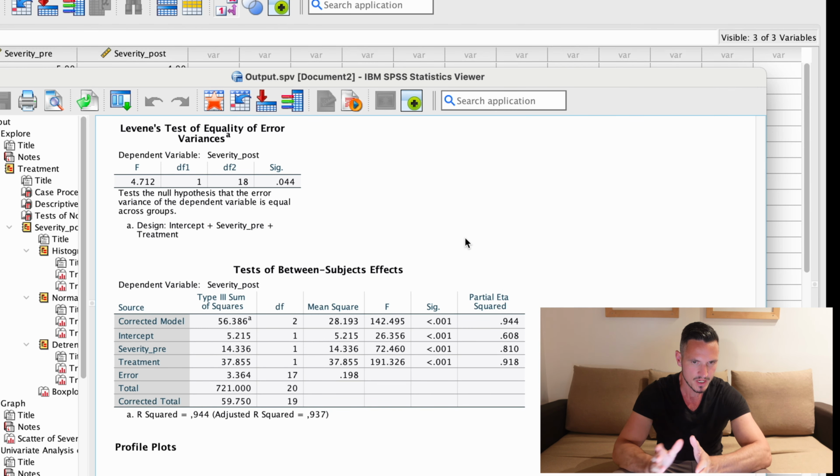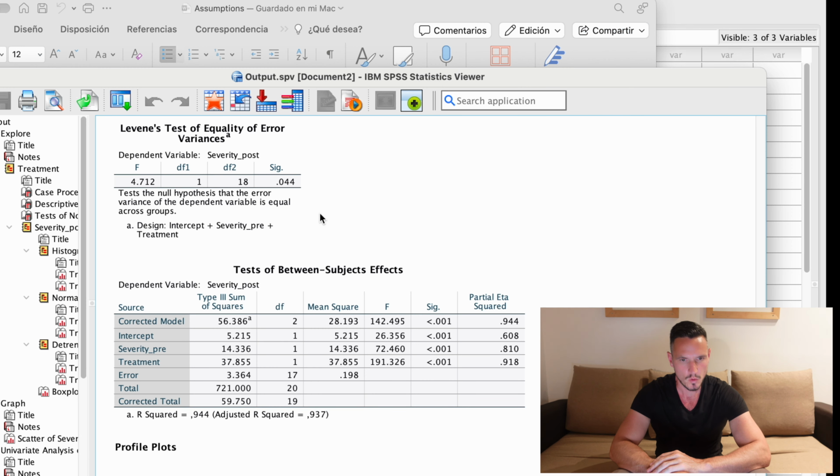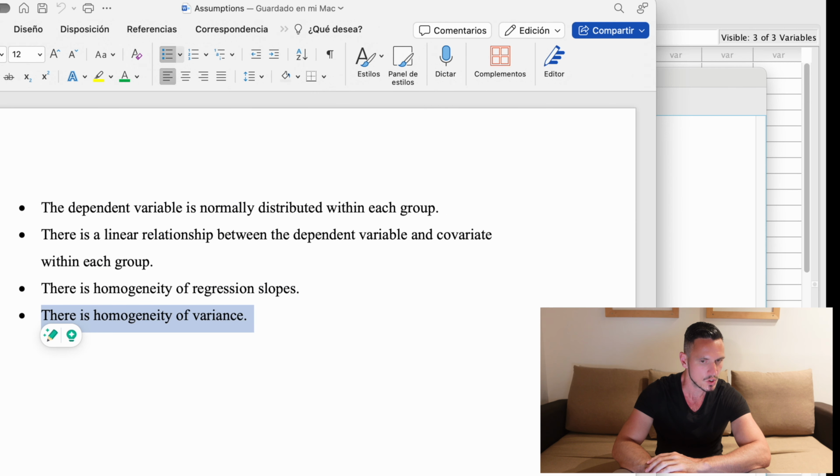So to check the assumption of homogeneity of variance, we can go to this Levene's test of equality of error variances table, and what we want to see is that the value in the sig column is above 0.05. Sorry, we want to see that it's above 0.05, but actually what we have is that it's below 0.05. So this indicates that there was a slight violation of this assumption of homogeneity of variance.